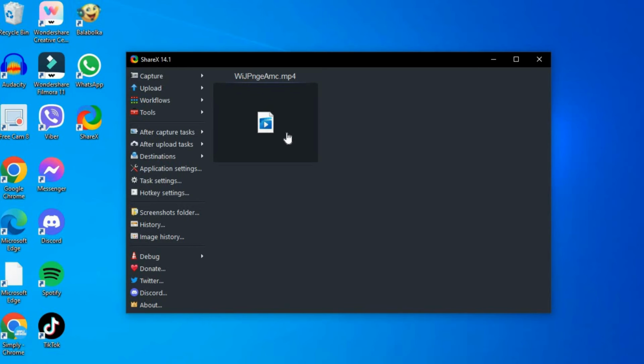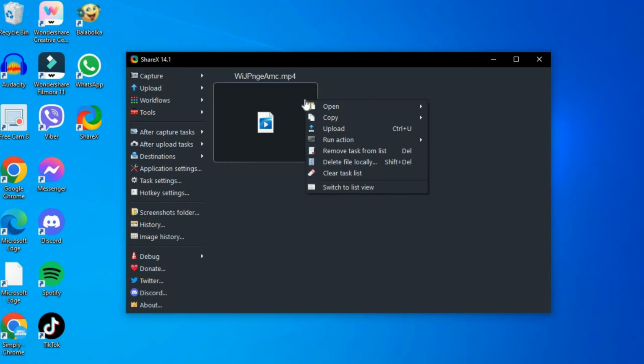Now, if you would like to upload the screen recording or so on, you can simply tap on the screen recording right here and you will see the option open, so you can open it in the files or folder that it is saved in, or you can select upload if you would like to upload it somewhere else. And if you would like to delete it, you can simply tap on delete file locally, and that's it.